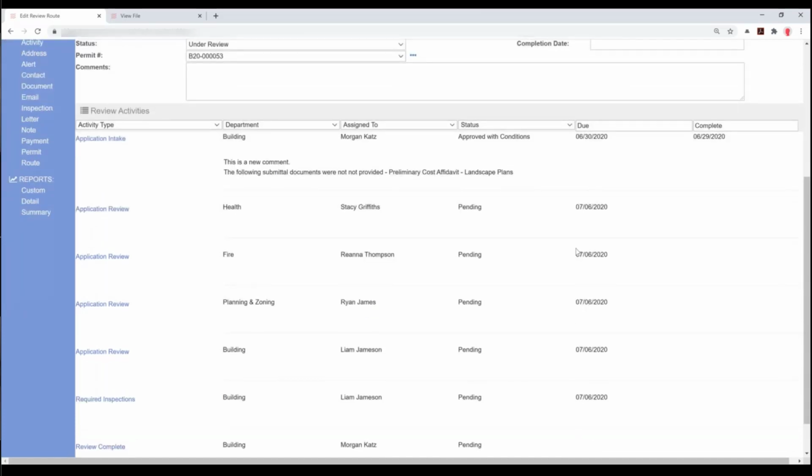This review route now has due dates assigned for a bunch of these other review activities. We've completed application intake. There's a completed date set. And by completing this with this approved with condition status, it's triggered these other review activities to begin. So we're not going to go through all of these in today's demo, but we are going to go through some of them.